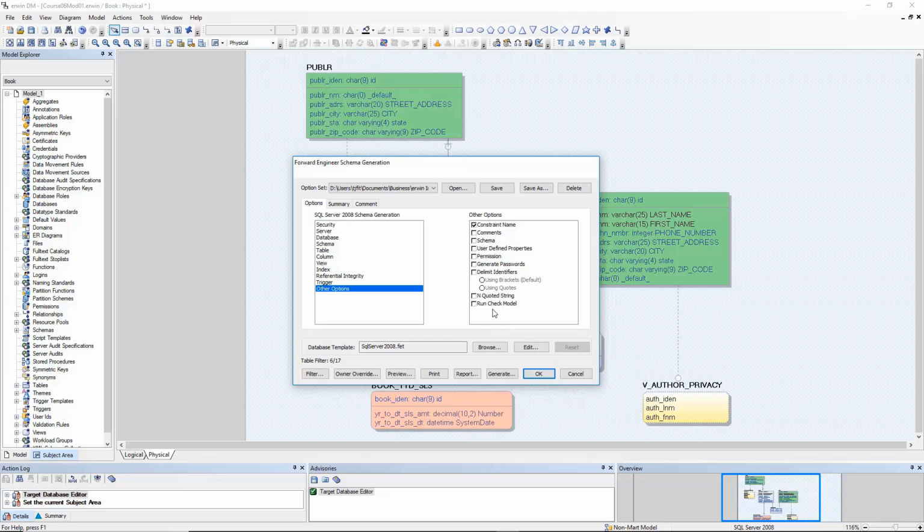We're going to take a look at Run Check Model in another module of this course. Once you see what that does, you'll probably want to check this box. But we don't want to check it now. We just want to keep it as simple as we can. Well, that's a lot of boxes. Let's take a look at the Summary tab.